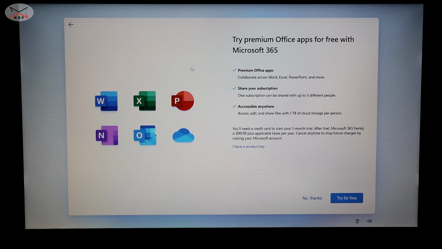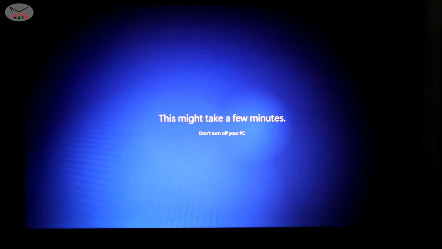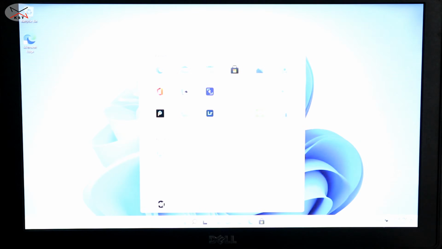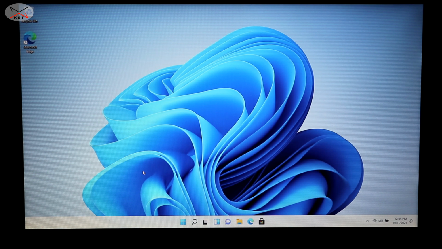And here it is asking you if you want Microsoft Office. I don't want it, so no thanks. Checking for updates once again. Just give it a minute. And here is Windows 11 installed and ready. So that was it for the installation of Windows 11 on a new PC.